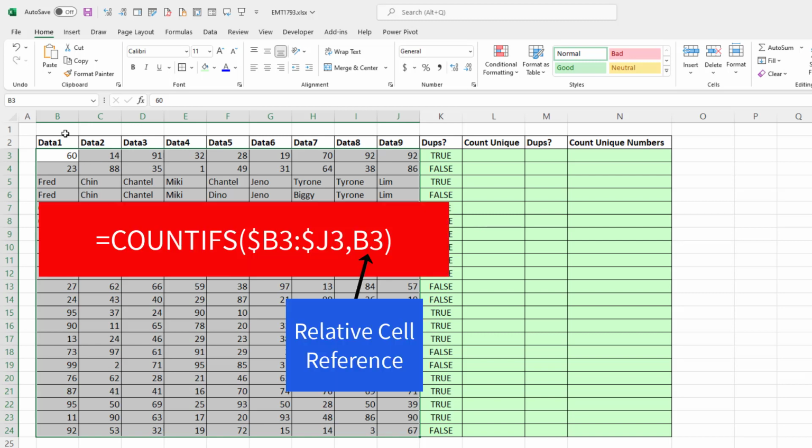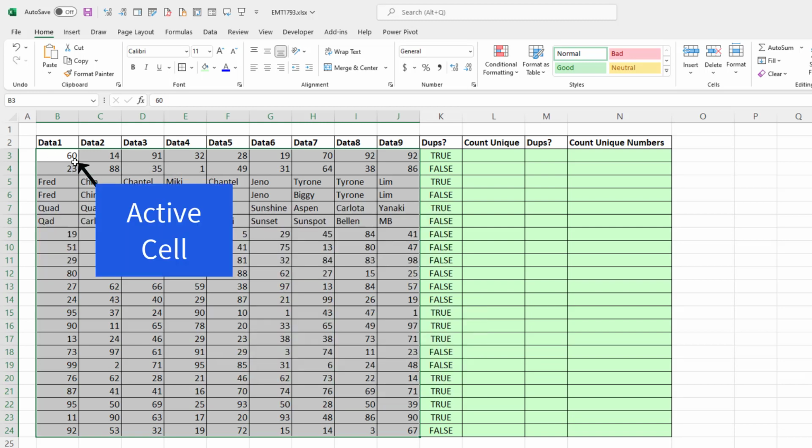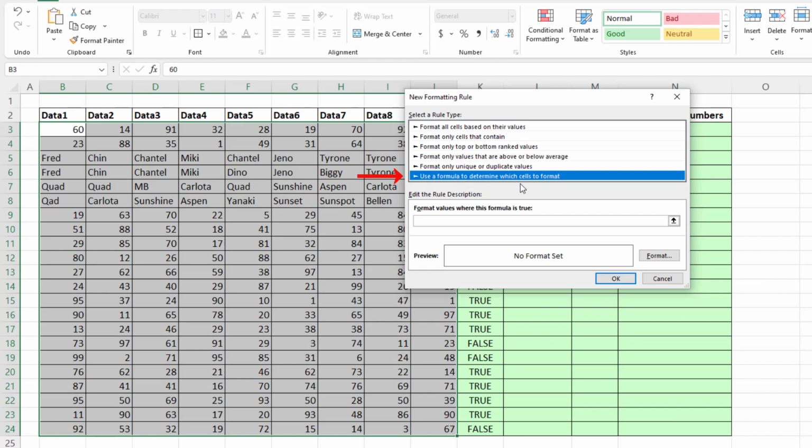So we need to, as a condition in COUNTIFS, look at each individual cell. But as the formula copies this way, it's going to have to be locked on the column. But when it goes down to the next row, it needs to see the new row. So with the active cell in the upper left corner, conditional formatting, new rule, use a formula.